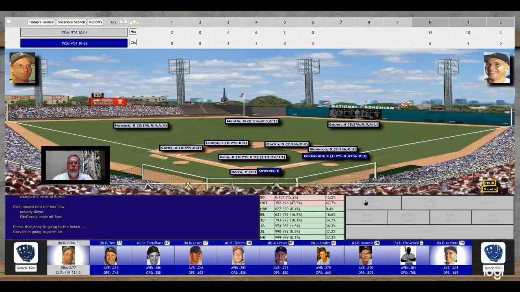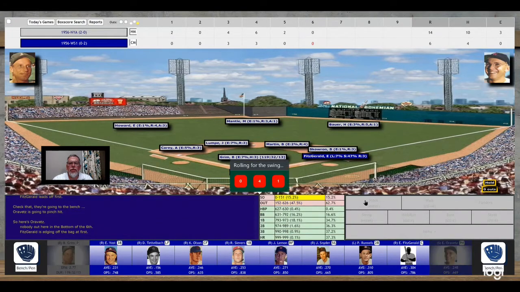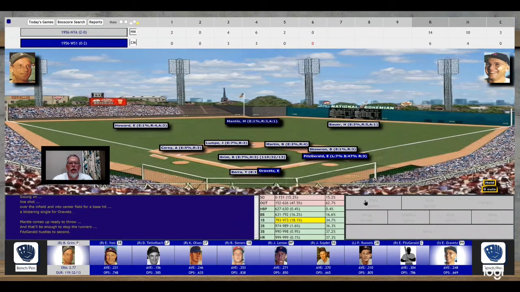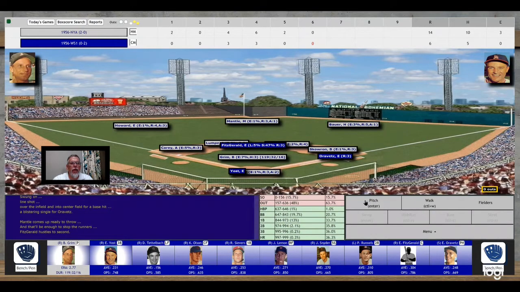So here comes the pitch from Graham with a runner on first and Fitzgerald. Fitzgerald edging off of first. And here is the pitch to Orbitz. Swung on, line shot over the infield into center field for a base hit. It's a blistering single by Orbitz. Mantle comes up, ready to throw. And that'll be enough. Nobody's going to challenge Mantle's arm. No outs, runners on first and second.